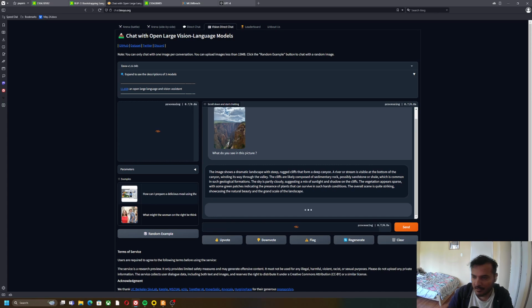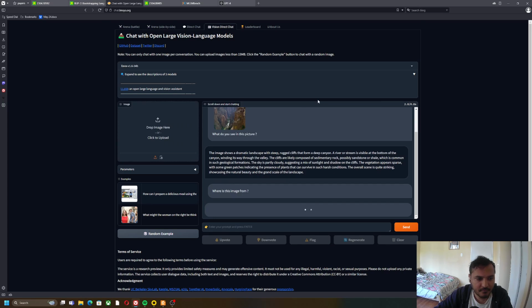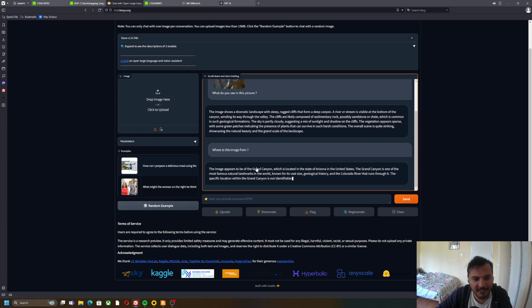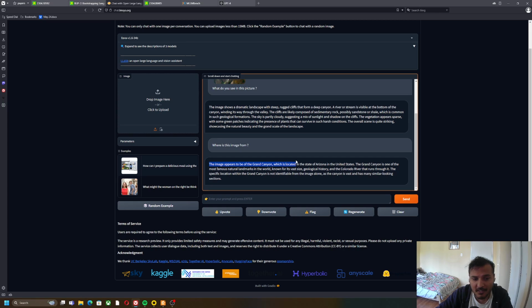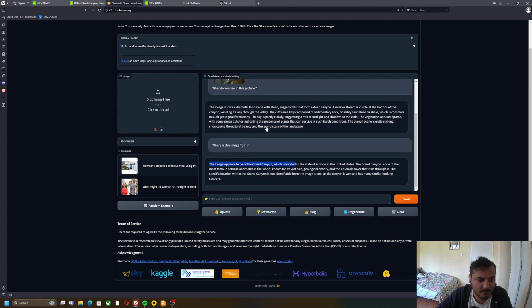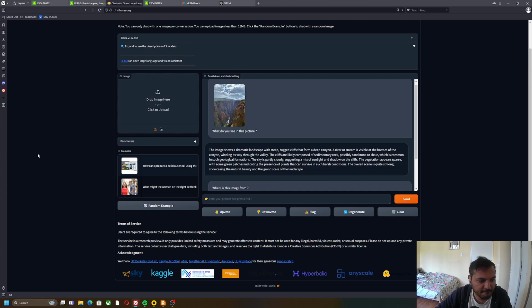Let me see if it can identify the location. Probably not. Okay, it got that wrong. But this could be an image from the Grand Canyon, although its Grand Canyon isn't this green. So your mileage will vary.